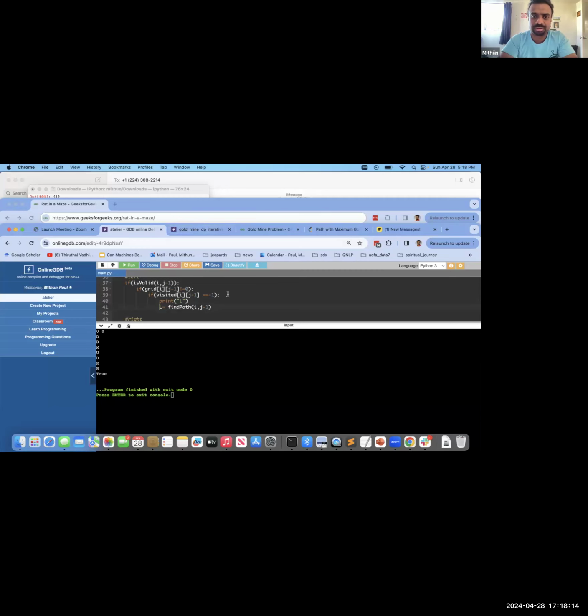Let me check. If there is a path, I print D, R, and down, bottom, right. Okay. I'm going to print it only if there's a path. So technically it shouldn't go to up. Shouldn't go to up.